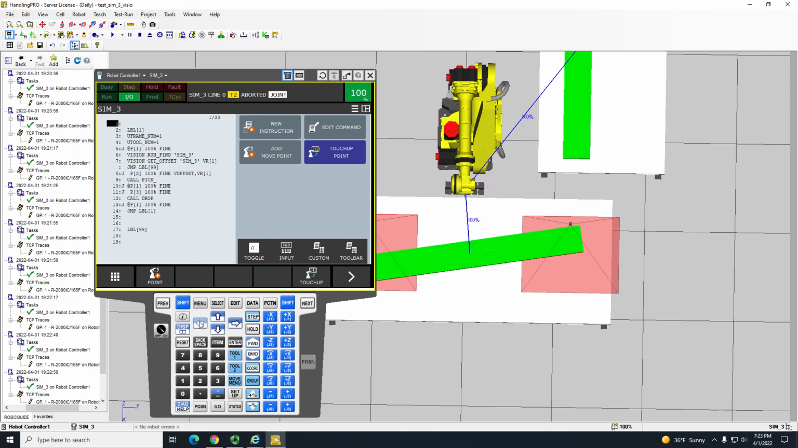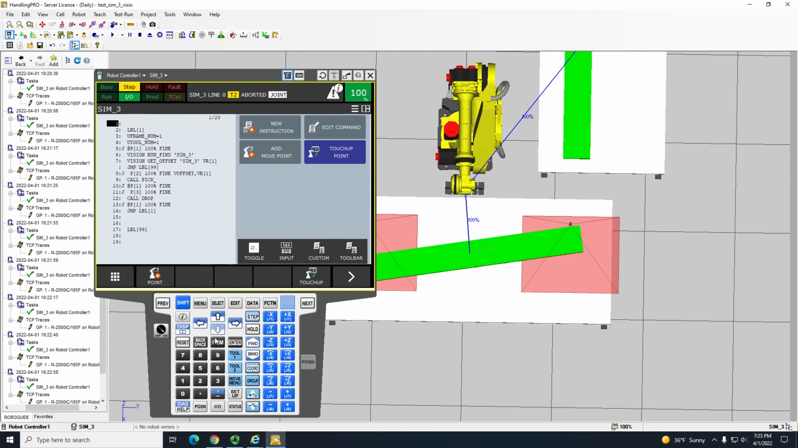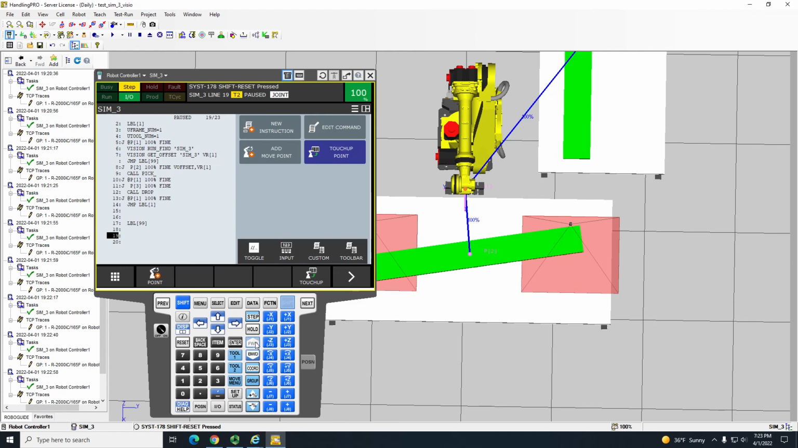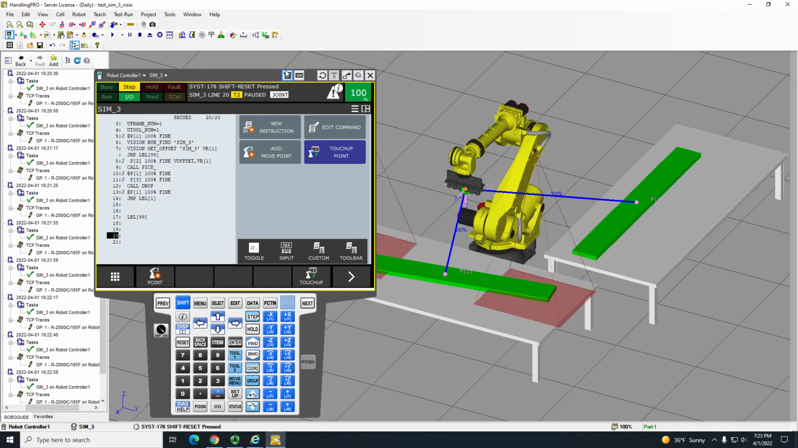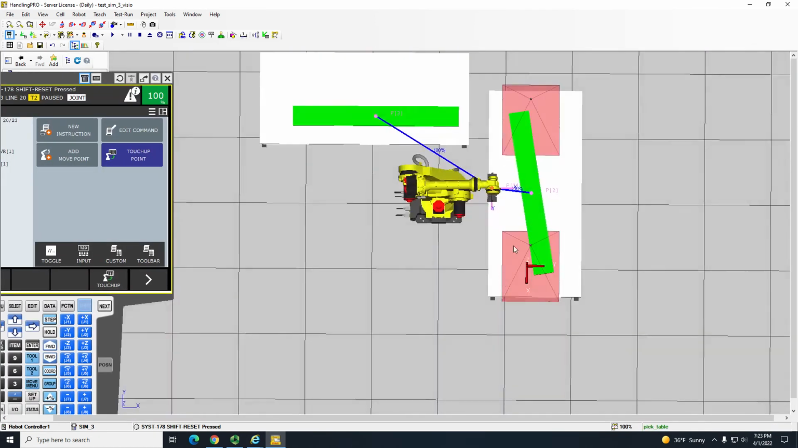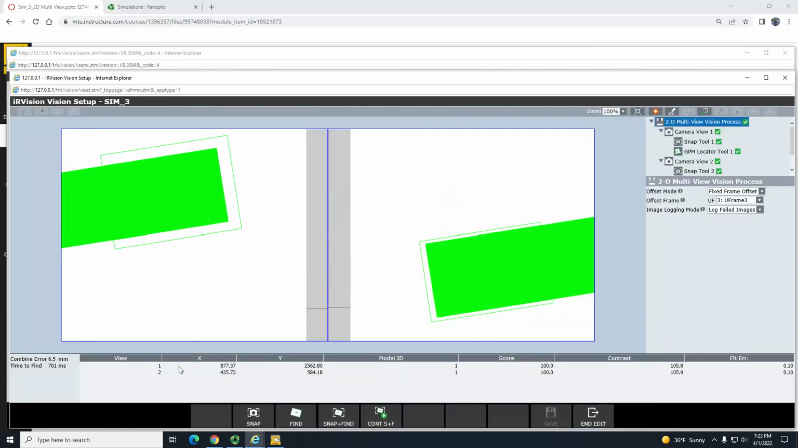Alright, let's do one thing. Let's go to step mode. Let's see if this works. Shift reset. Forward, forward, forward, forward. Runs the vision and doesn't see the part. Okay, then what's the issue? What's blocking it? It does find it here though.